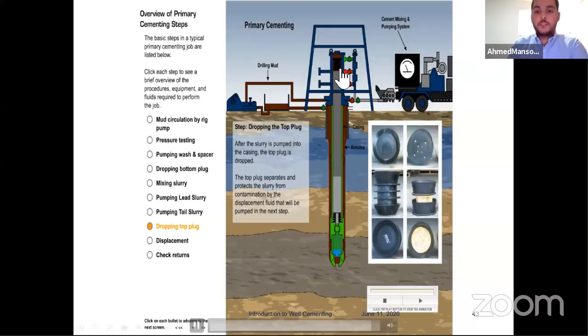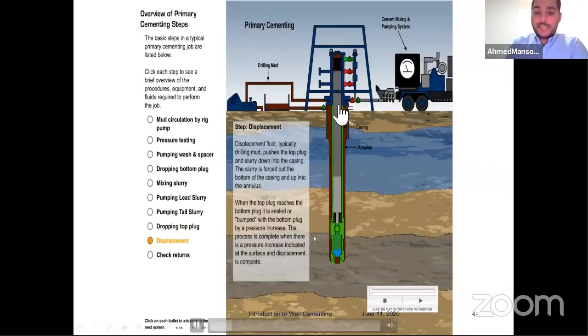And after we finish, we open up the valve to drop the top plug, and we start displacement. In displacement, mainly we displace the cement from the inside of the casing to the annulus. And we have the top plug to prevent any contamination between the cement and the displacement fluid.